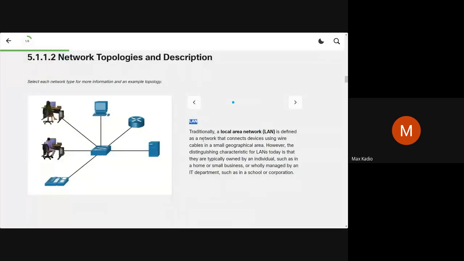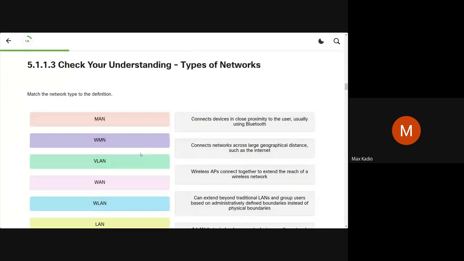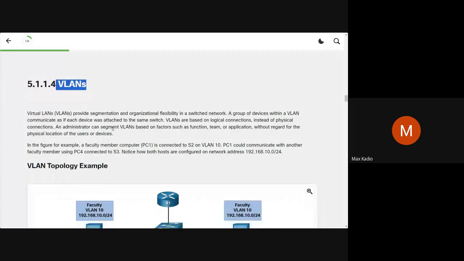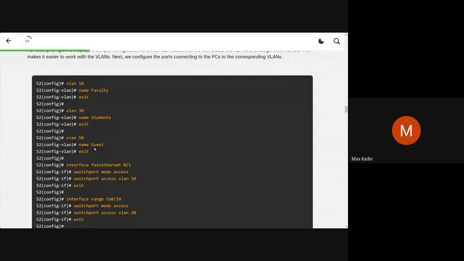LAN is the most used because in a classroom, it's a LAN. In a company, it's a LAN, local area network. You see, IT department, school, or company. After that, you test your knowledge. What is a MAN? And you check. And now we're going to explain one by one. What is a VLAN? We show some paths. All these configs we'll do in CCNA. So here we just show you how to do it. I'll try to explain again on Monday the 1st.